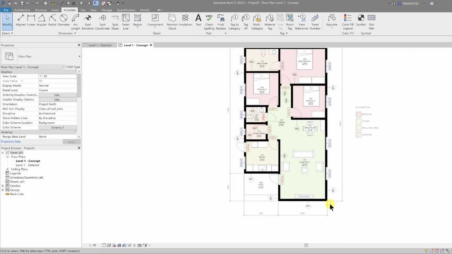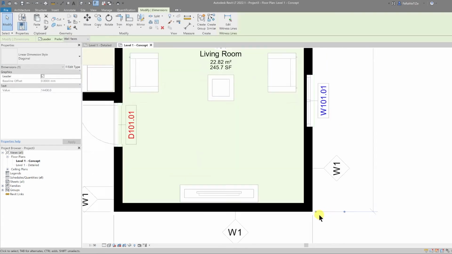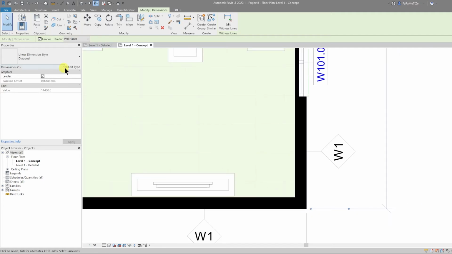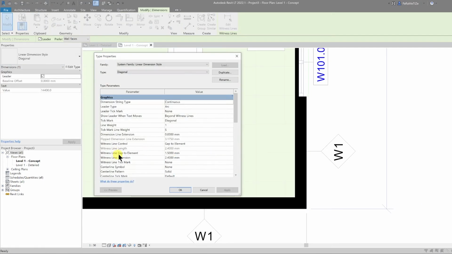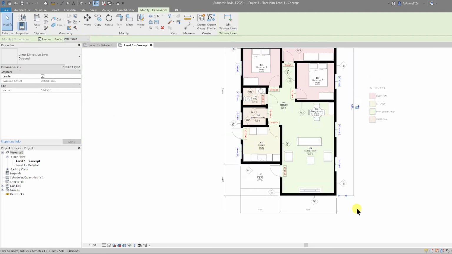So now that I've done the external dimensions, I'm just going to select one. And I'm just going to change the gap distance between the dimension and the element it's dimensioning. So I'm just going to go to edit type. Then I'm going to scroll down to witness line gap to element. At the minute it's set to 1.5 millimeters. I'm going to change that to 3.5 millimeters. Hit apply.